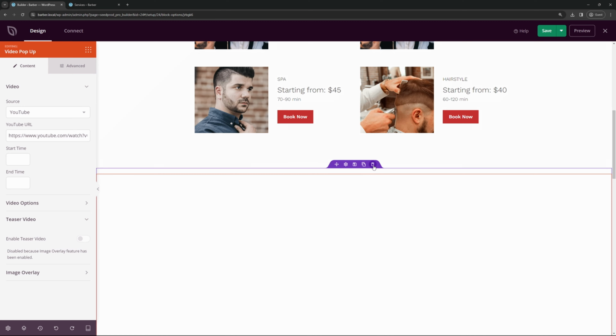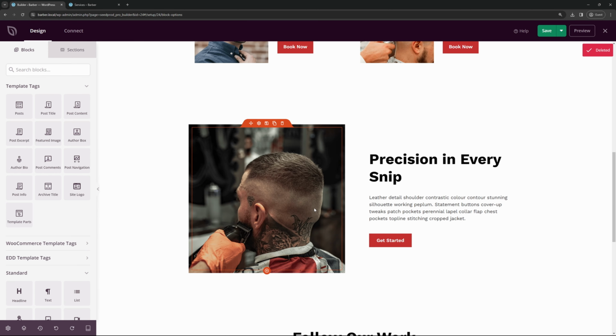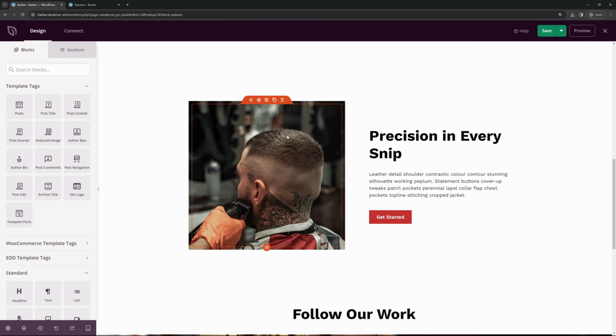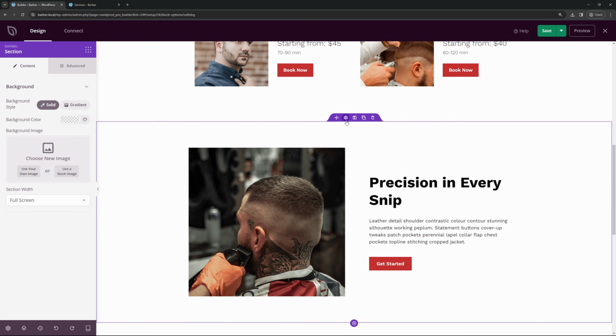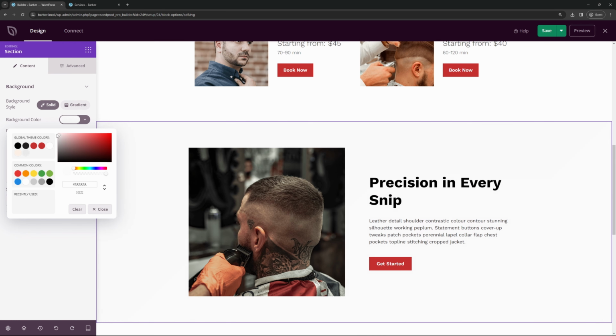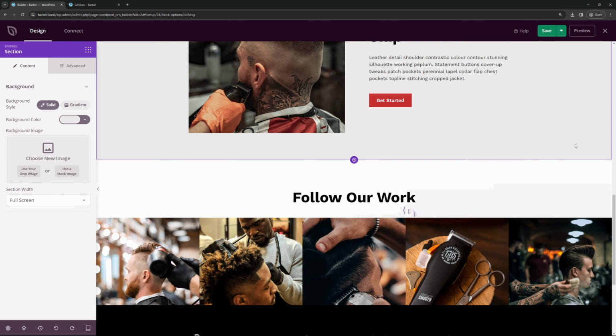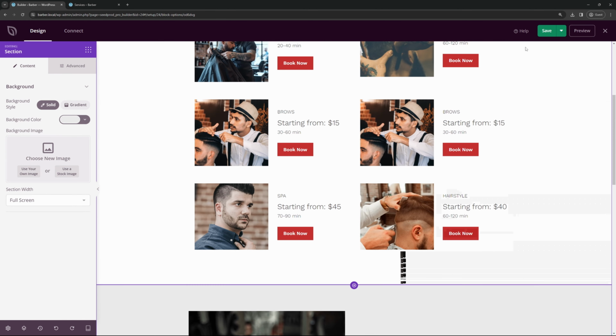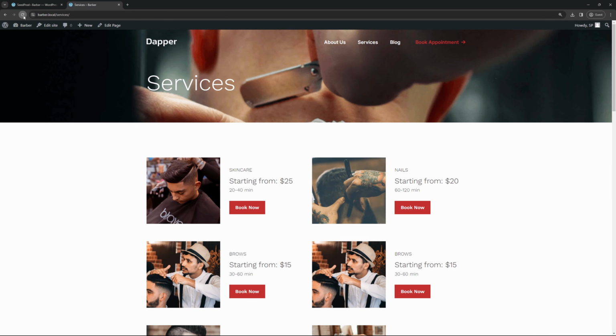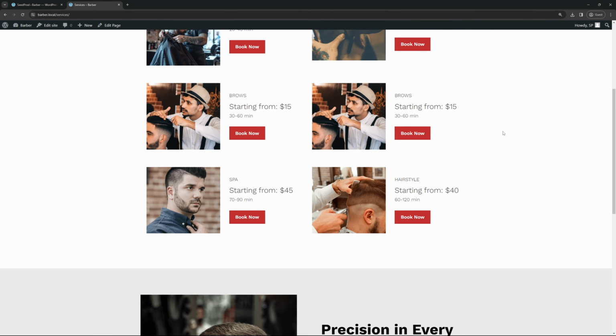For this example, I'm just going to remove this section. We just have the next one here, which is again another section similar to the front page, precision in every snip with an image. It's just a section breakup. I could actually select this and maybe put a darker background, maybe a little bit of a gray. Right here, we'll select this one here. I think that looks good. And then of course your footer. Go ahead and save that, and you can close this out, and your services page should be updated now. There you go. You can see the changes.